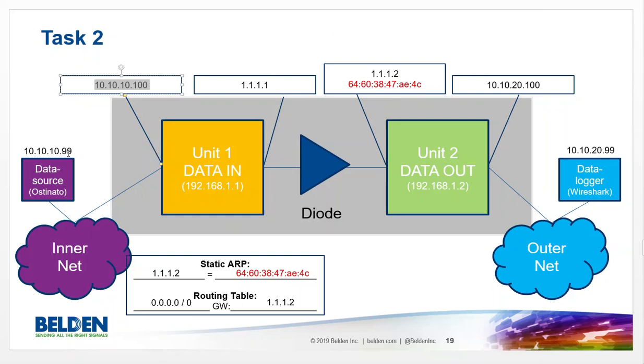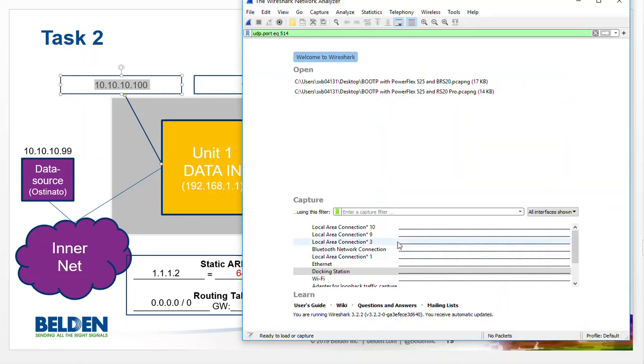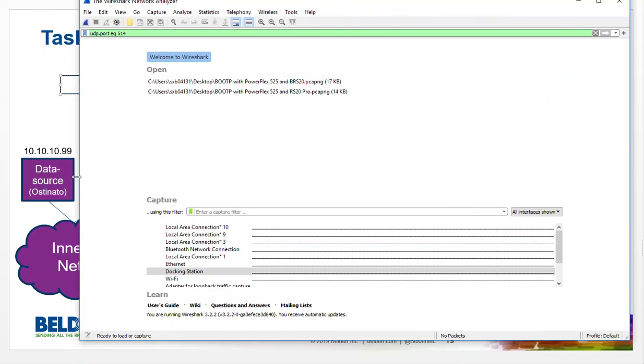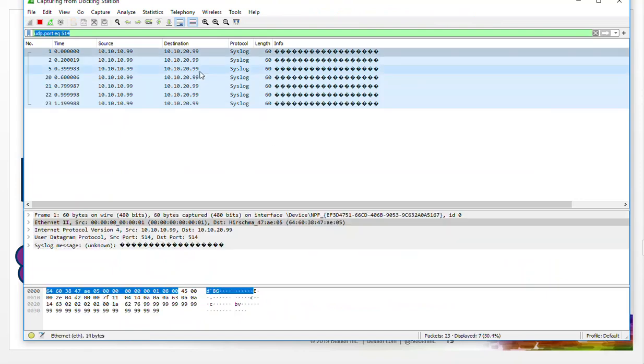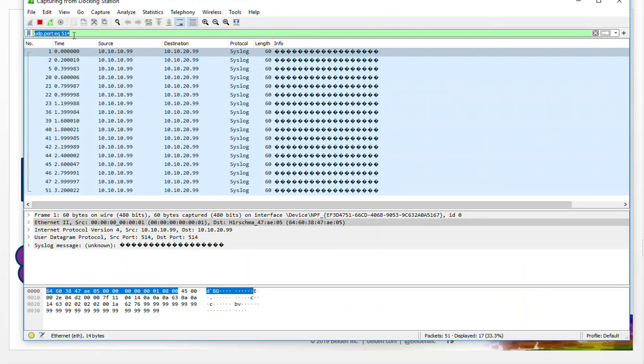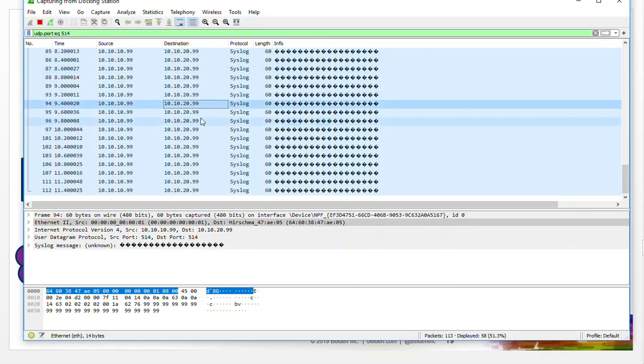So effectively I'm taking this port here and jumpering it directly in with this port here, so that I'm effectively bypassing the data diode. And what I'm going to do is run Wireshark, and I want to select my docking station. You can see here I have a filter. The filter is looking specifically for traffic on port 514, UDP traffic.